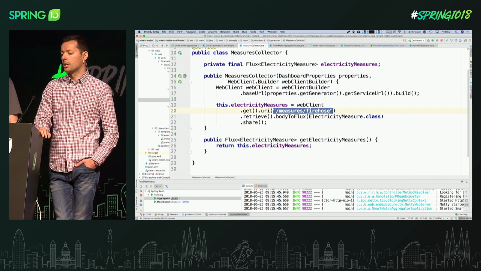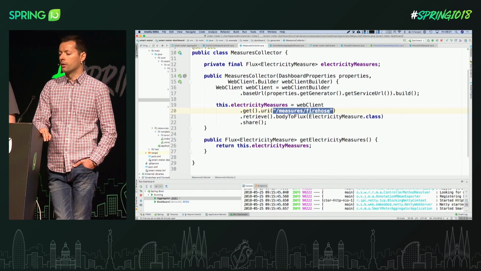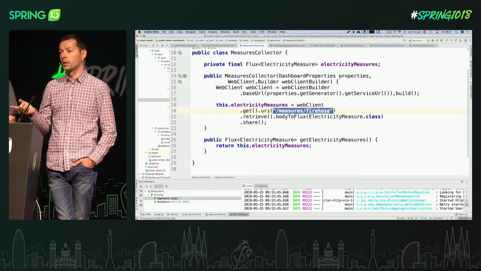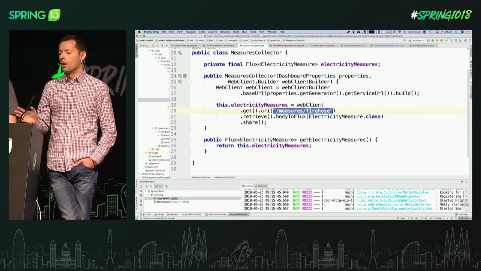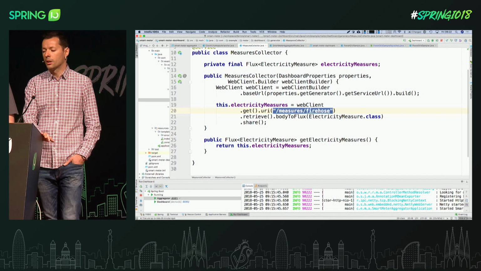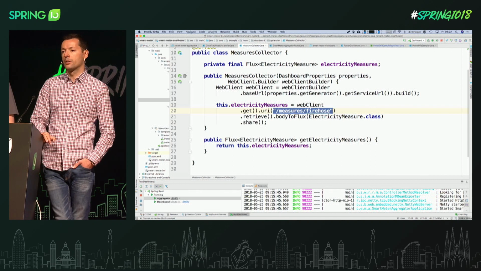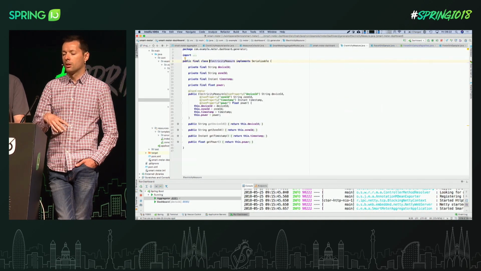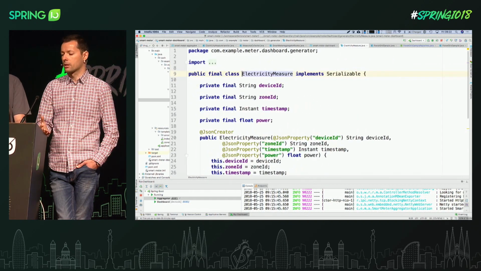And here we're saying we're fetching data from that measures firehose, so directly from the aggregator application. We're retrieving that JSON stream of data, and we're converting that to raw measures. So just the raw data as a flux of objects.